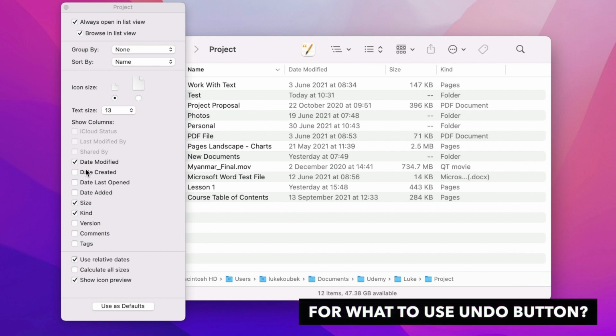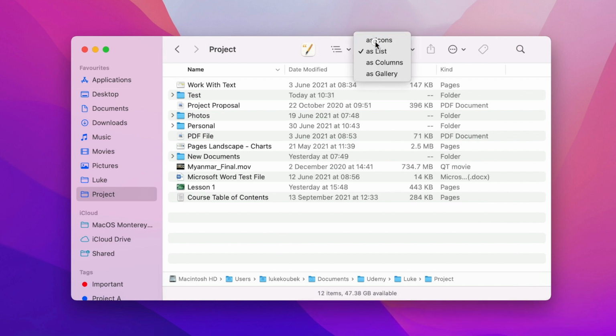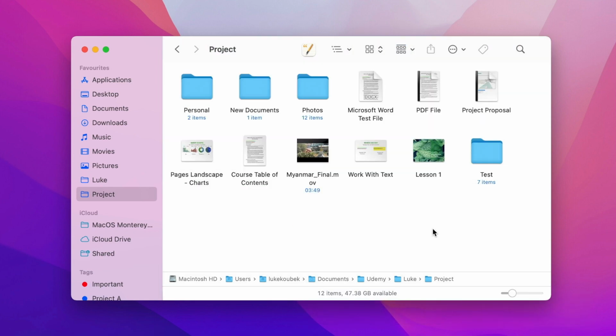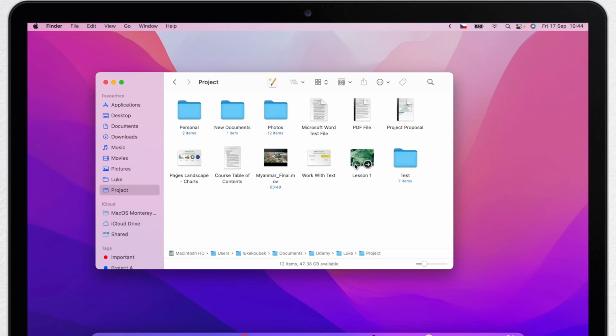Not everybody knows how to use undo. When you are working on a document, for example, you delete some text, then you can use undo to get the text back. But the undo button works in the Finder as well, for all sorts of different things. So I take this file and move it into this folder. I can now go to Edit, Undo, or Command Z, and it will come back here to this level.